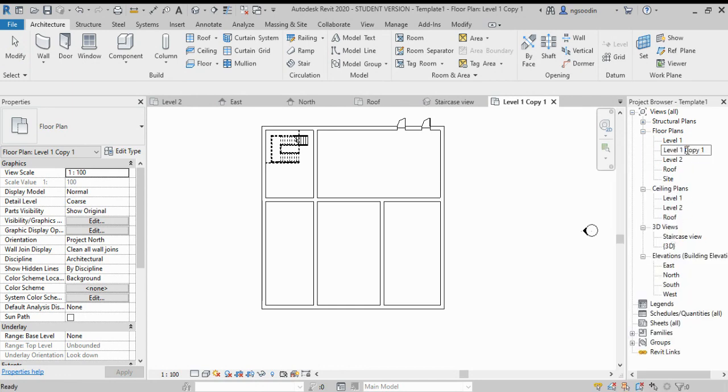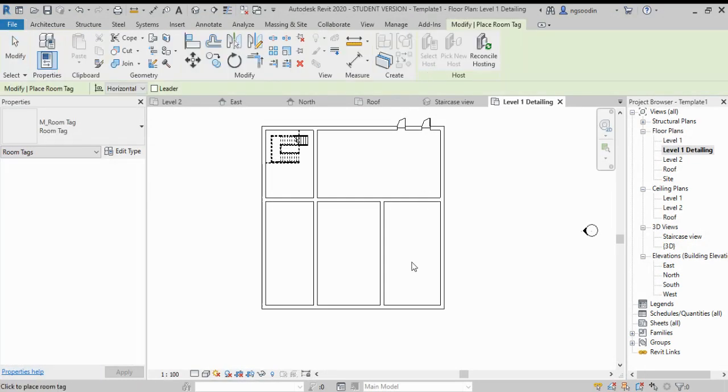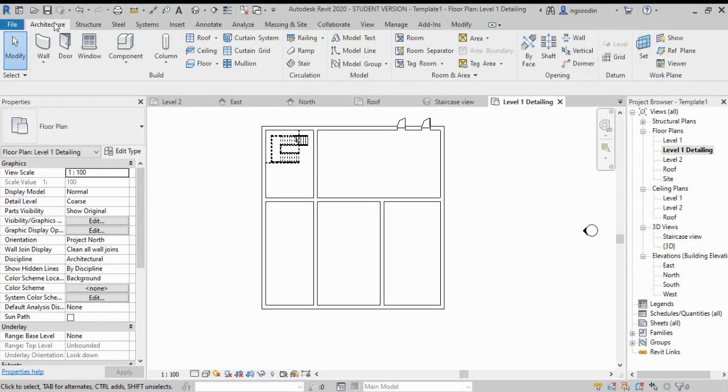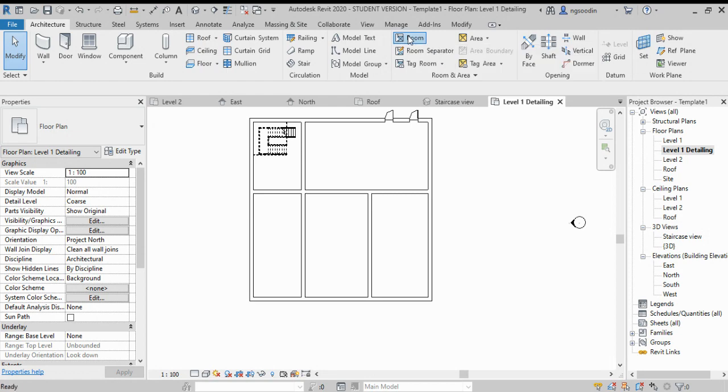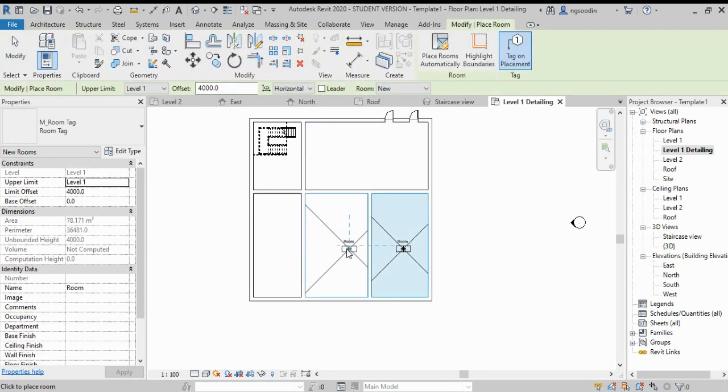I should rename this as level 1 detailing, because I want to tag the room to indicate what sort of room this is. So I'll be in this Architecture tab. I just click on this Room, and I'll be able to tag the room.